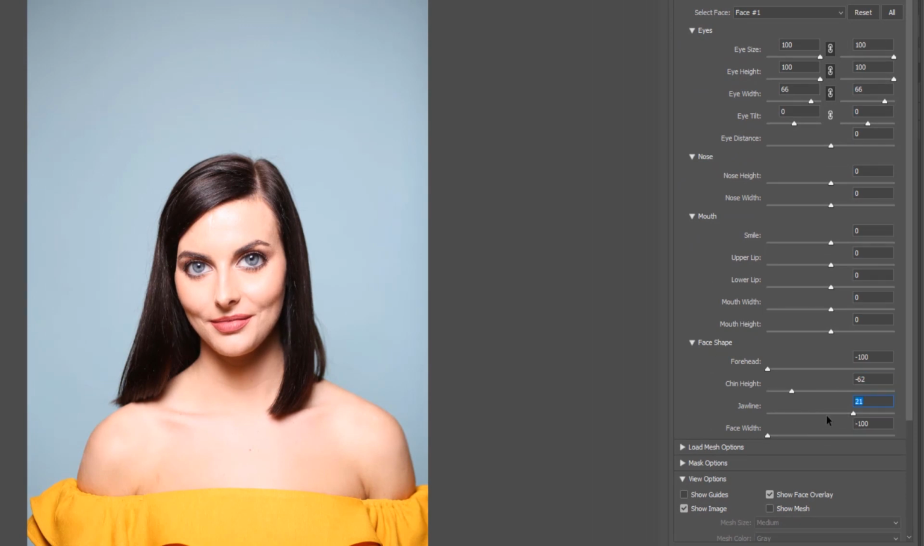And then the jawline in its shape is just thinning out. So there's the first thing that we're going to do. Obviously I can still change the smile. I can make it bigger. I can increase the upper lip, the lower lip, up and down, whichever you want to do.